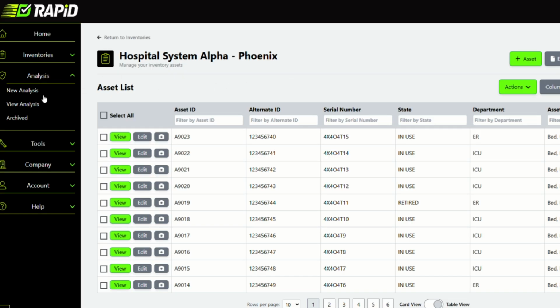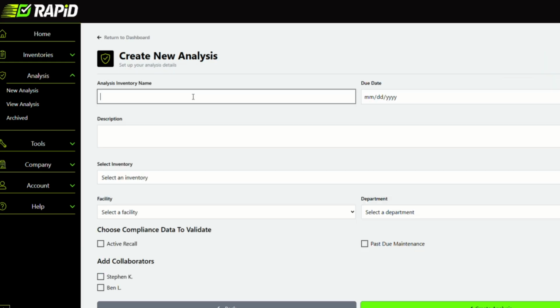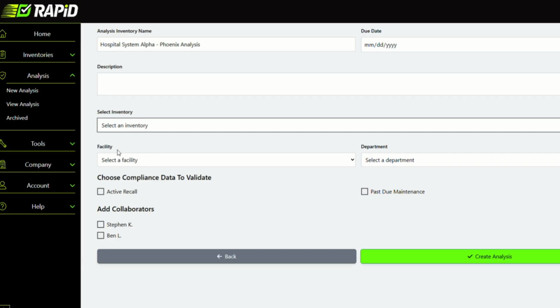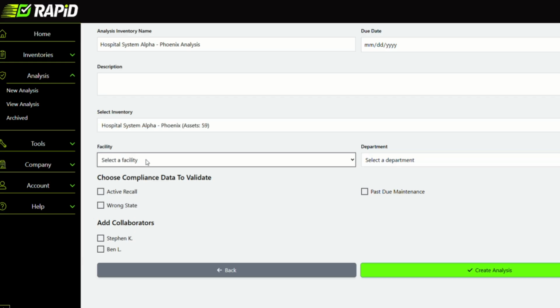So now step 2, we're going to create an analysis of this. To create an analysis, we'll just do hospital system alpha again, or Phoenix analysis. And we'll select the inventory that we created, so hospital system alpha. I can select a facility or department if I'm doing a round, for example.